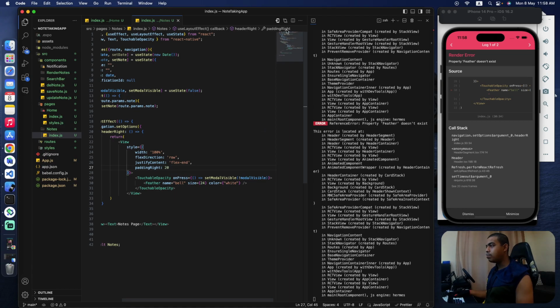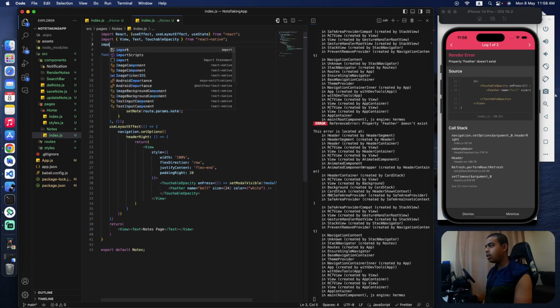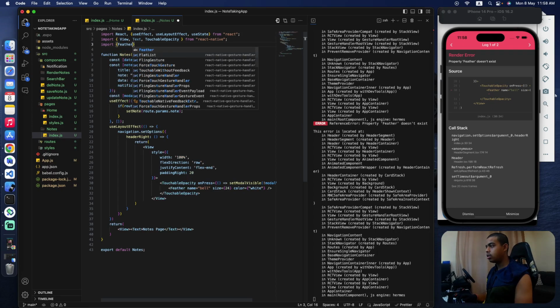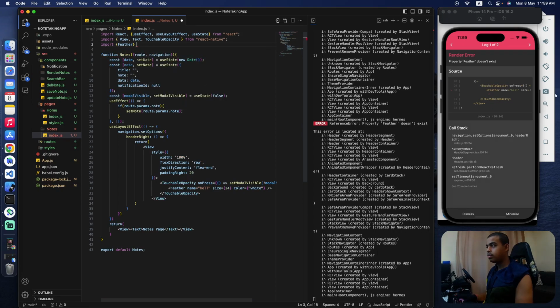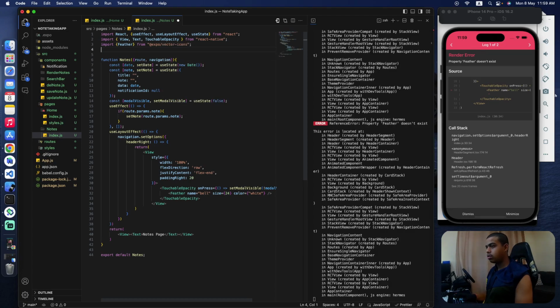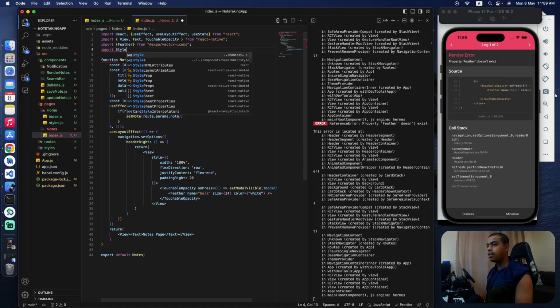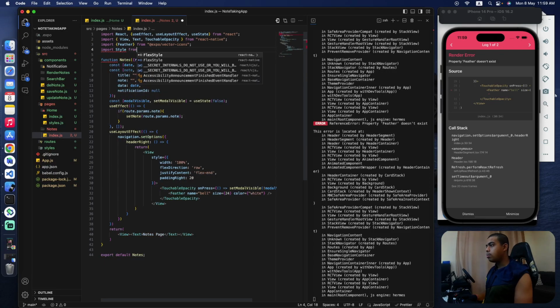So let's import some of the packages over here that we actually need. So first we need to import the feather. That will be imported from Expo vector icons. Then we'll be importing some styling. So import the style that we actually have in this, import the style from the style.js file that we haven't created yet.